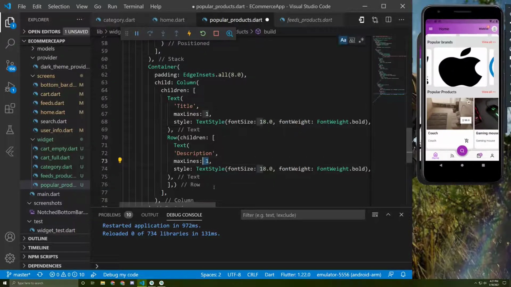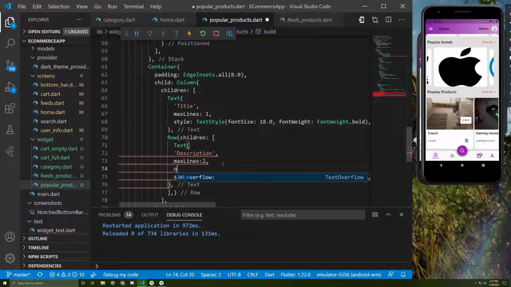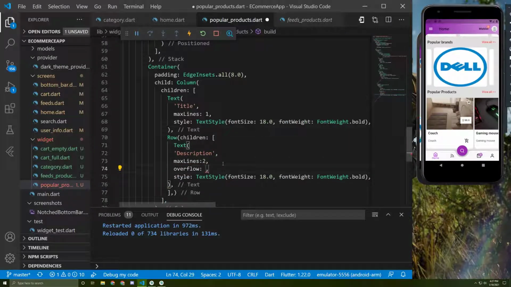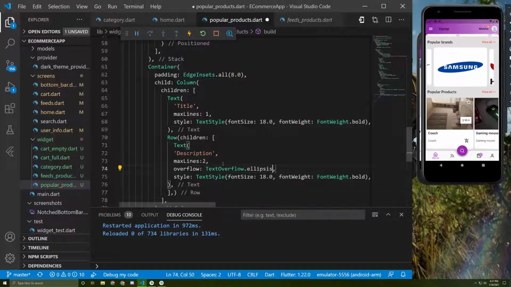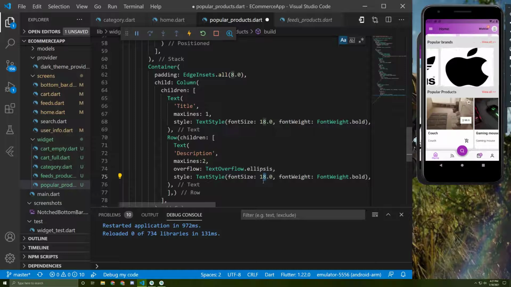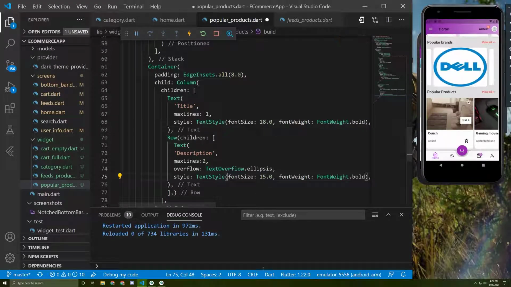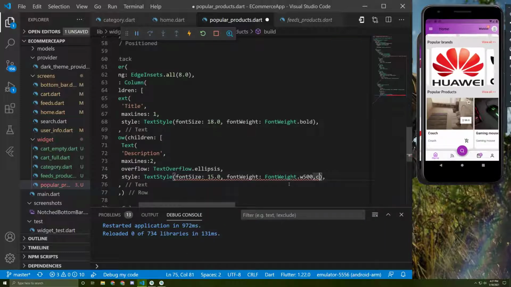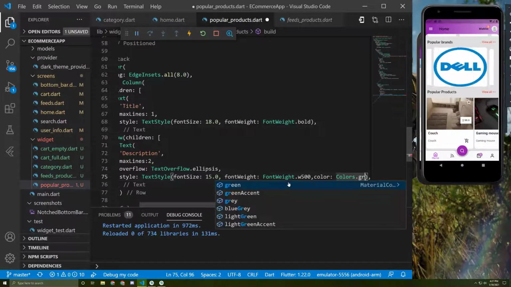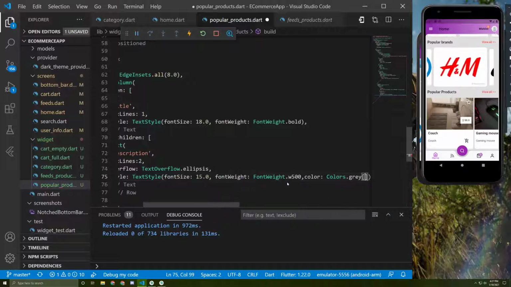Let's change this line to 2 and choose an overflow for it of text overflow dot ellipsis. I prefer this one, 3 dots, and the font size will be 15 and font weight of 500 and a color of gray dot shade 800. So gray, or you can type it like this.